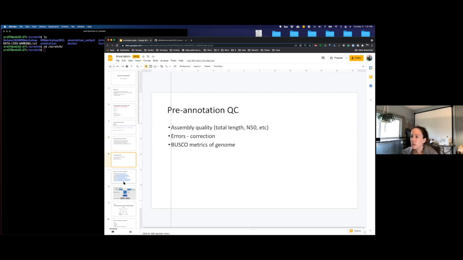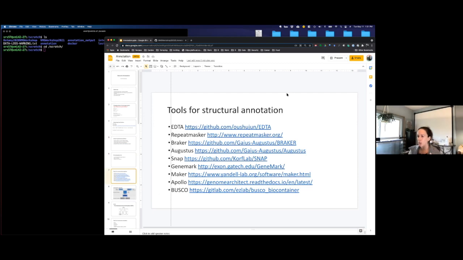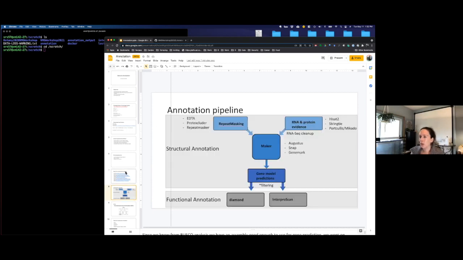Okay, so where are we? All right, so there's a lot of tools you can use. And of course, we're not going to go over them all today, but here's a whole bunch of links if you want to read more about each one of these tools. The tools that have been used in our annotation today are EDTA, and I'll talk a little bit more about that, RepeatMasker, we used Augustus and MAKER and BUSCO, of course. So there's some other tools here that we didn't use, and not because they're not useful, but just because this is a sample data set and we were trying to go quickly.